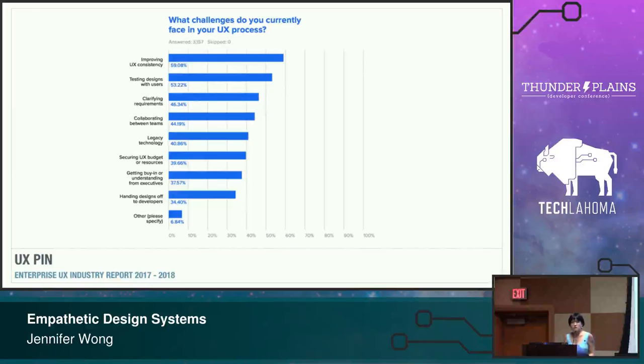So a lot of these things deal with communication between you and your coworkers or you and your users. Other things, legacy technology, securing UX budget or resources from higher ups. So again, more communication, and then also replacing technology that's older. And then getting buy-in and understanding from executives, handing off designs to developers and other. So again, lots of communication between you and your users, you and your coworkers, you and higher ups in terms of getting more buy-in for your UX changes.